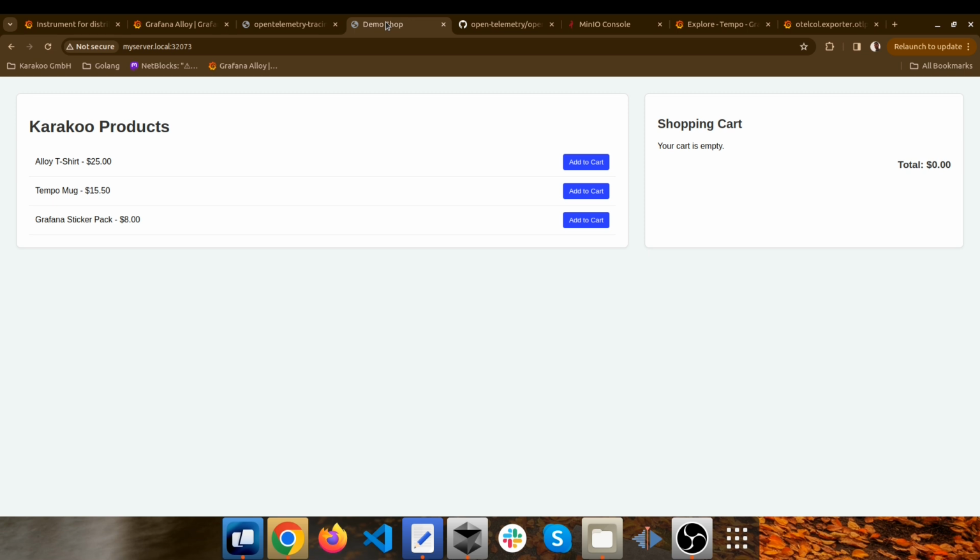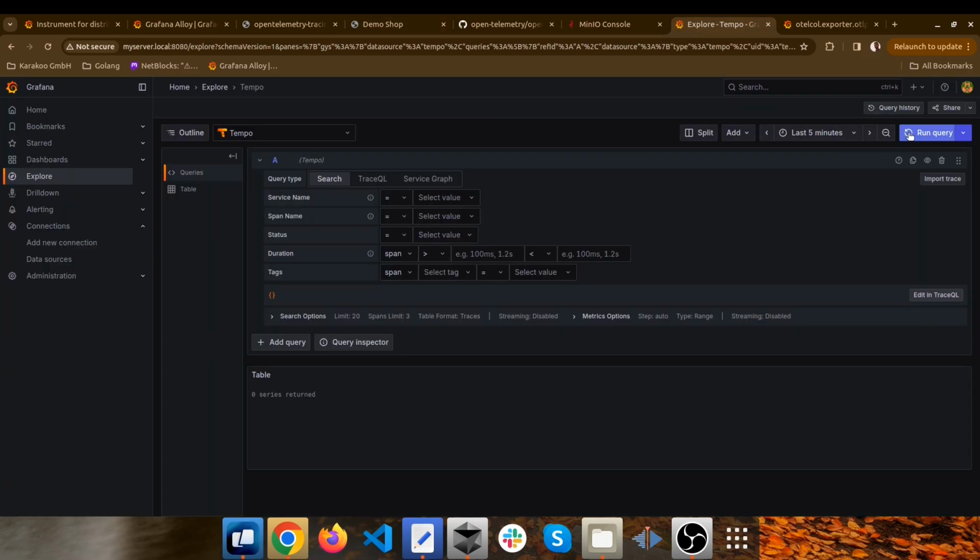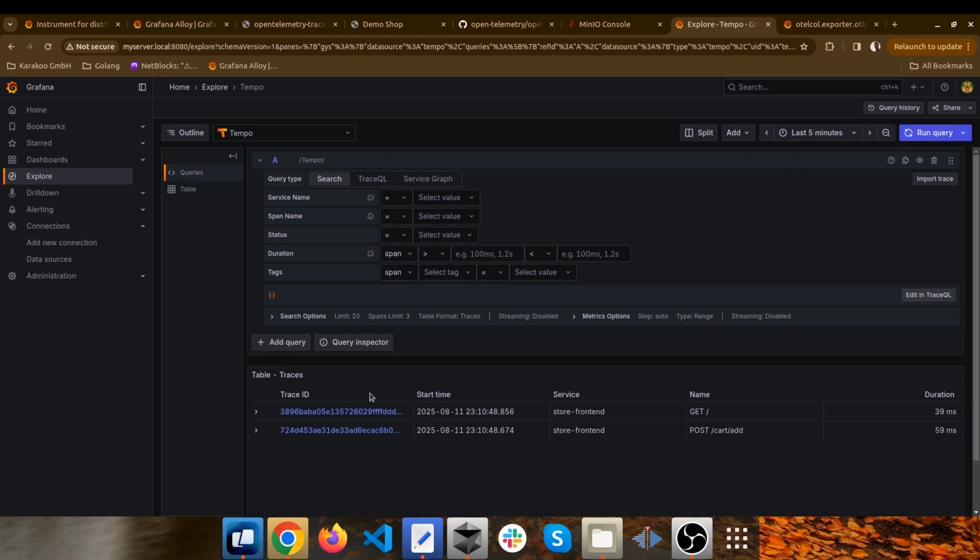So now let's go to our application to generate new traces, for example. And let's go to Grafana. I click on run query multiple times. Yeah, after a delay, our traces appear here. We don't see and receive traces immediately. And the delay we're seeing is the normal behavior of the batch processor.